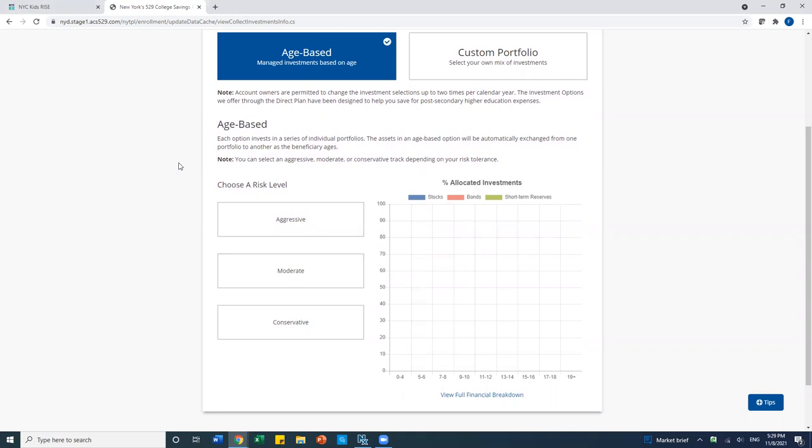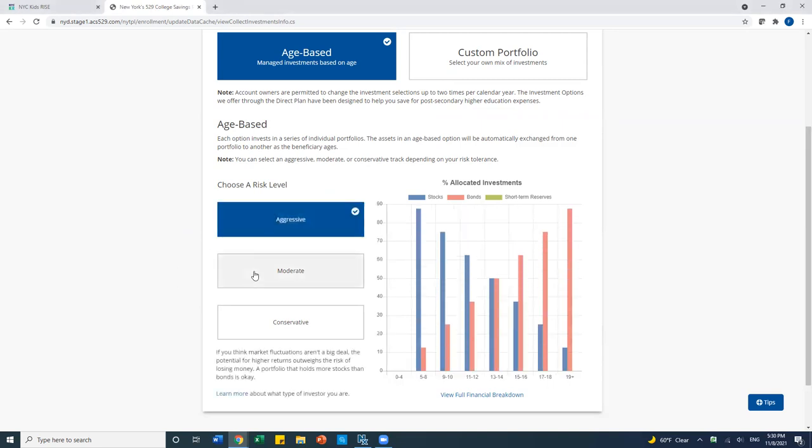Please note, NYC Kids RISE does not provide investment advice and does not recommend either the age-based or the individual portfolios. You must make the decision that is best for your family. In the age-based portfolio, you must choose a risk level: conservative, moderate, or aggressive. This is completely up to you, and NYC Kids RISE cannot give you advice as to the best option to choose. Click on each risk level for more information.